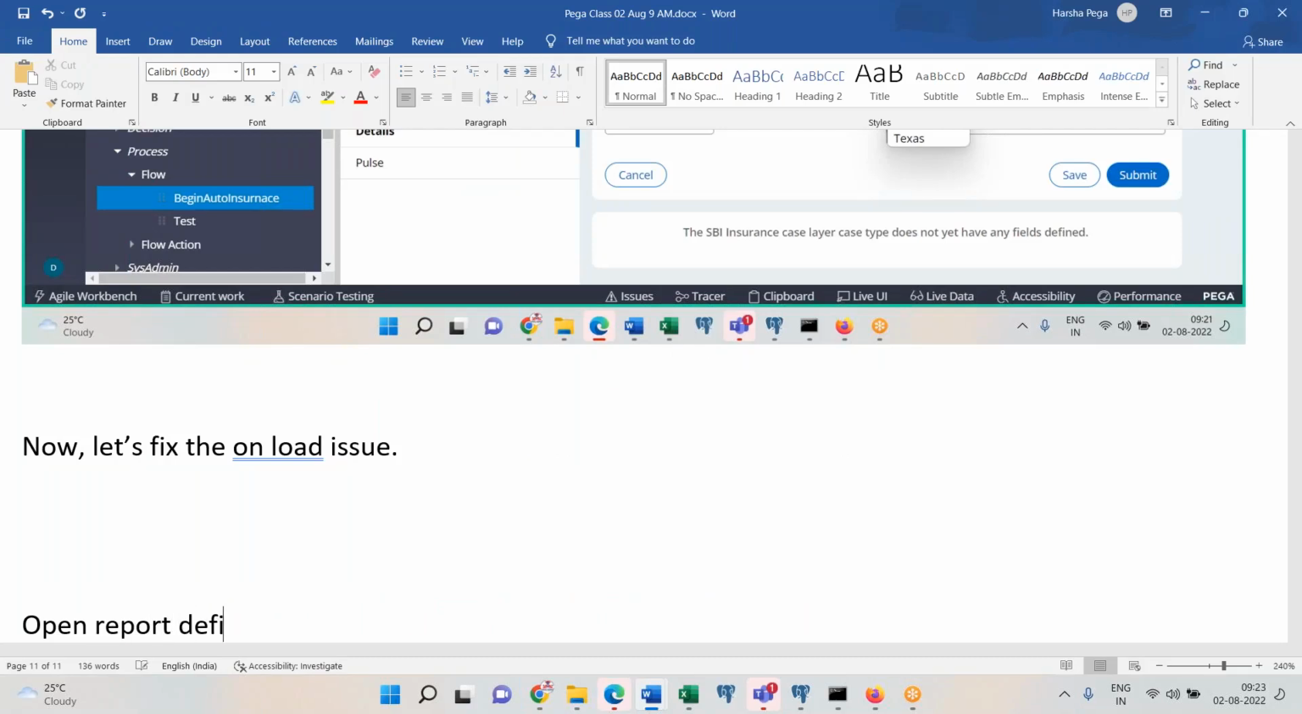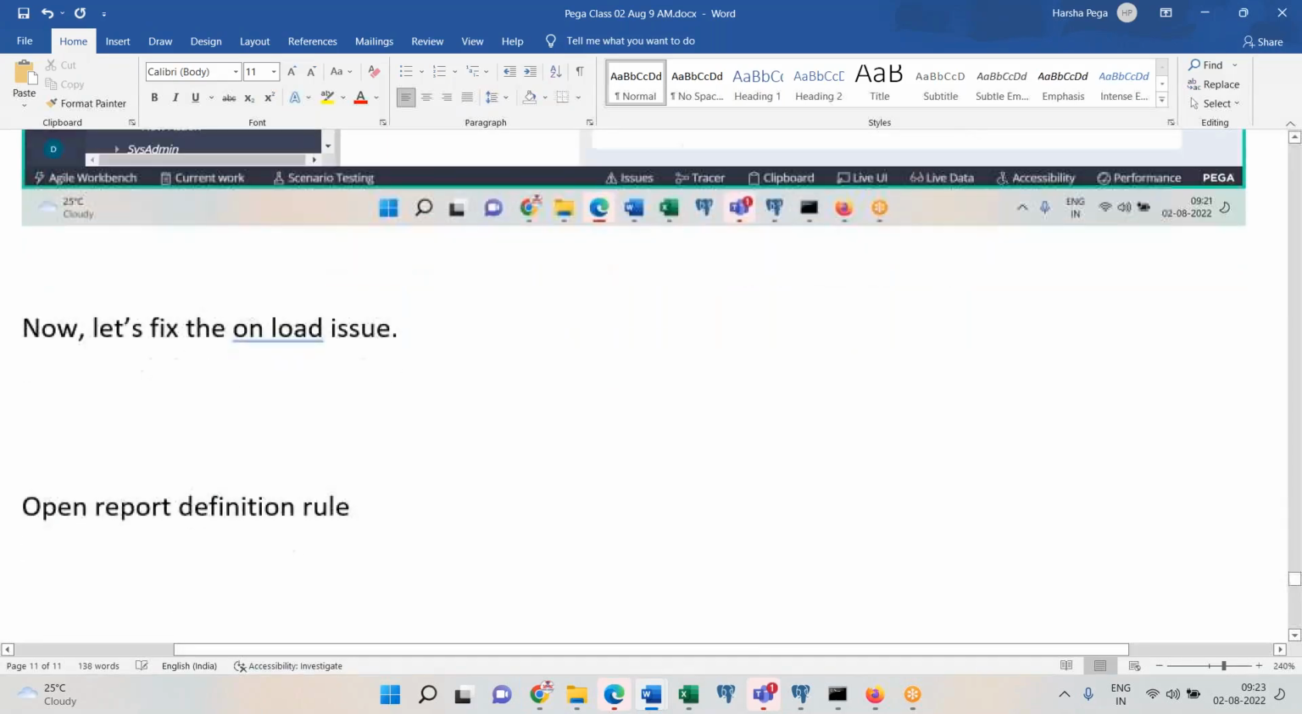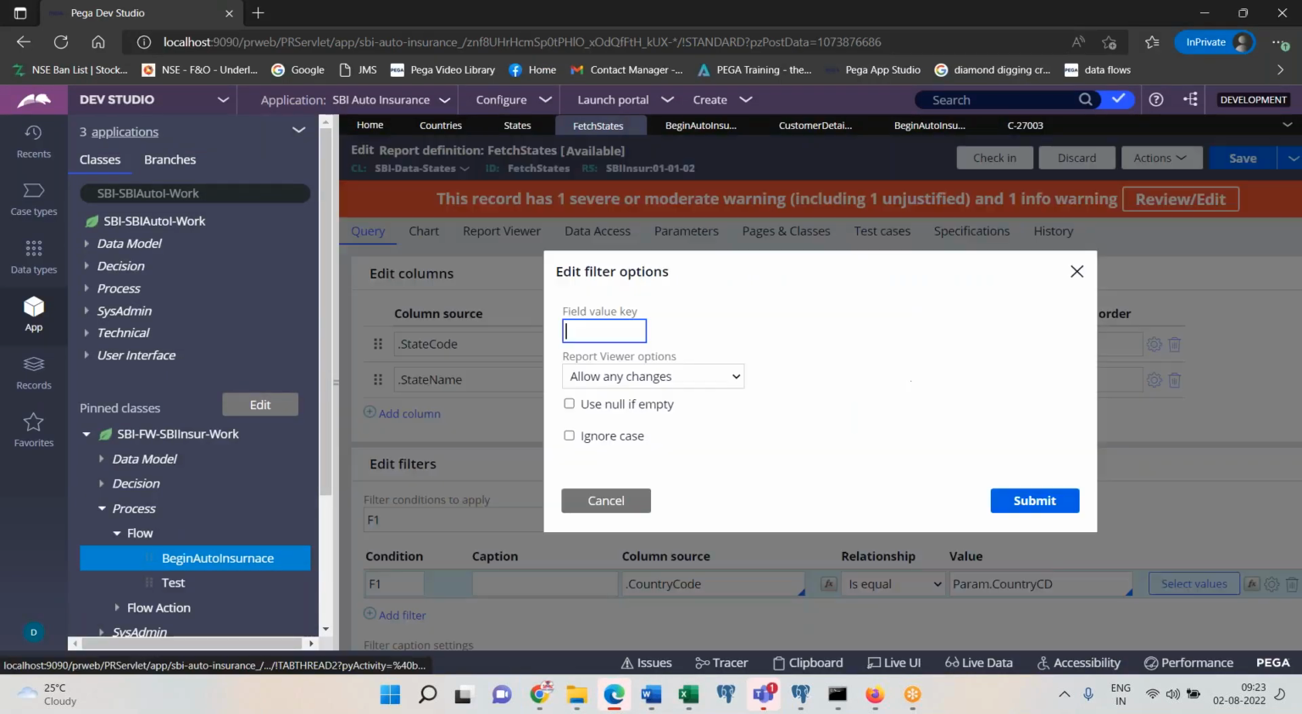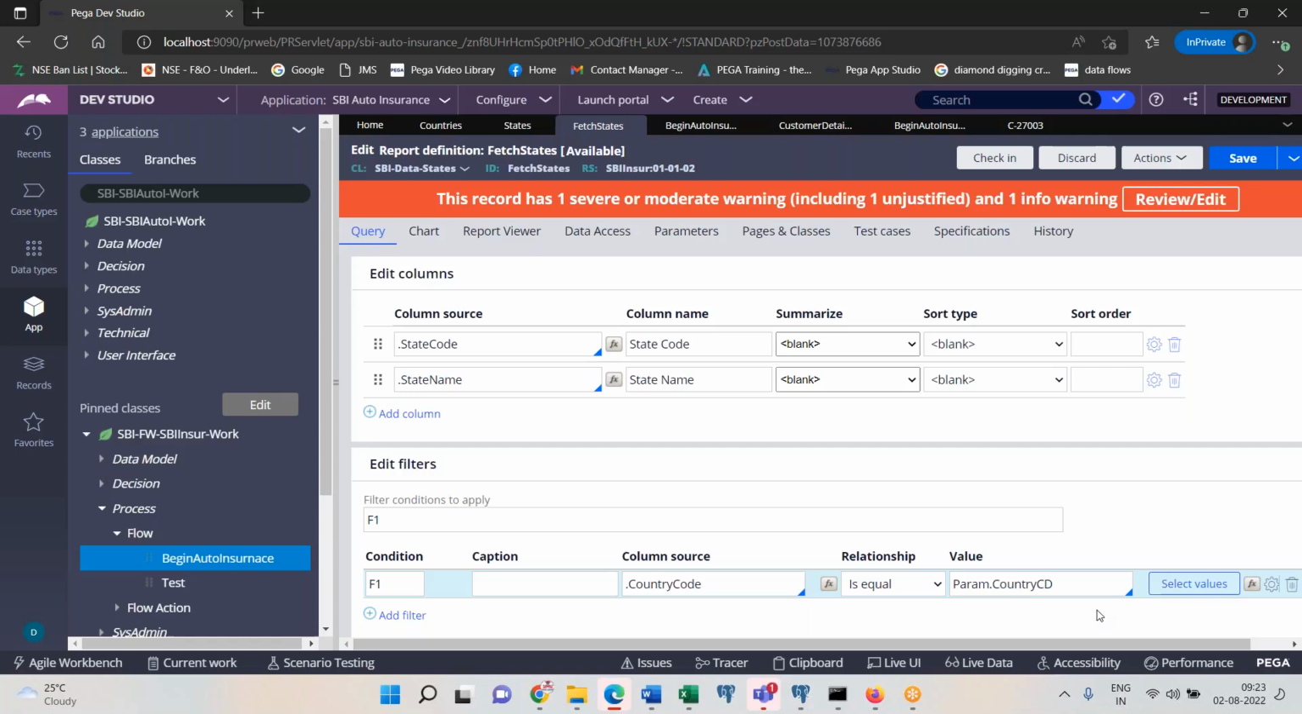Every one of you. Online resources. Every one of you understand why all the states are being loaded? What is the reason? Yes.